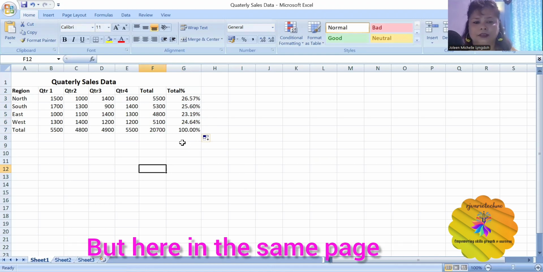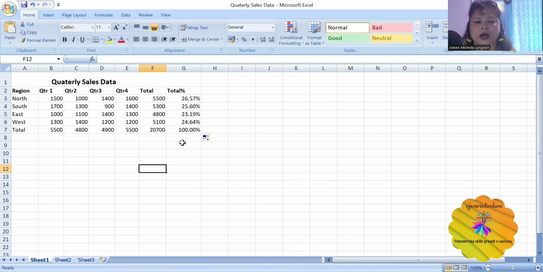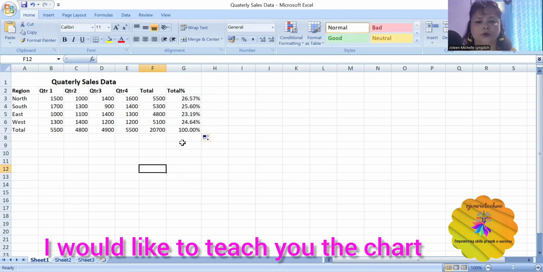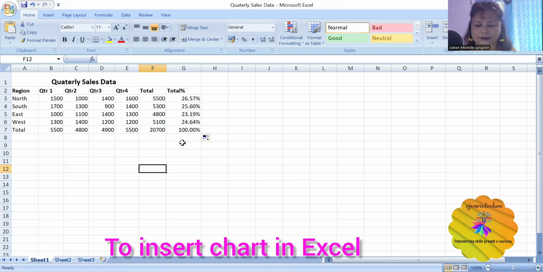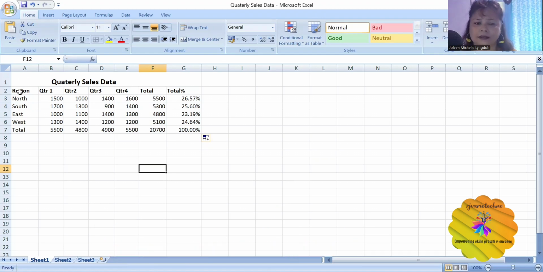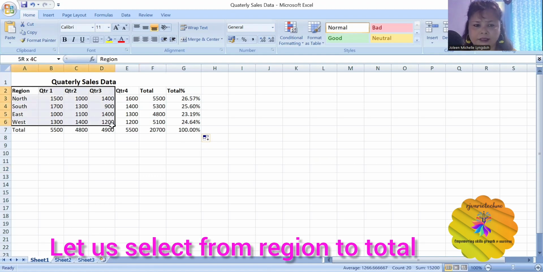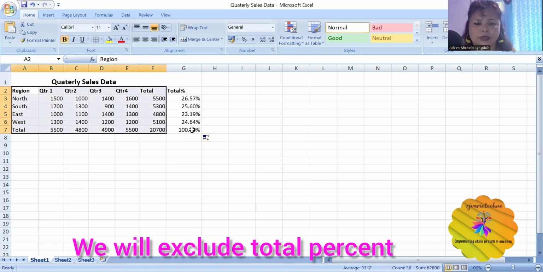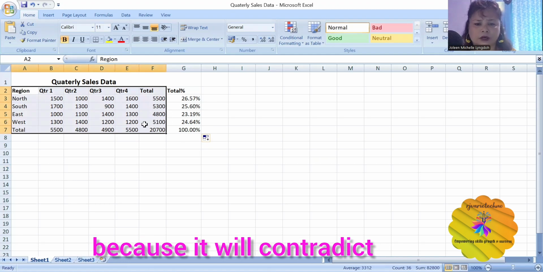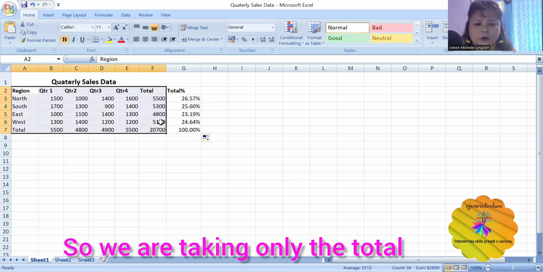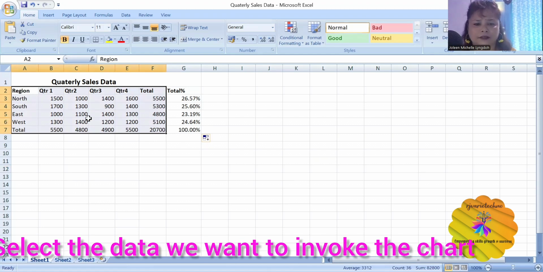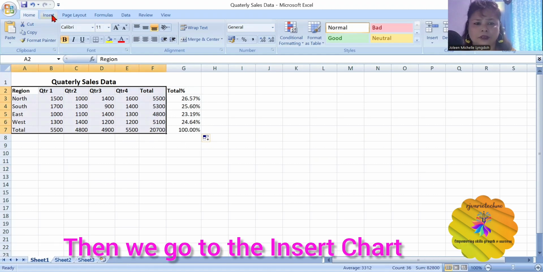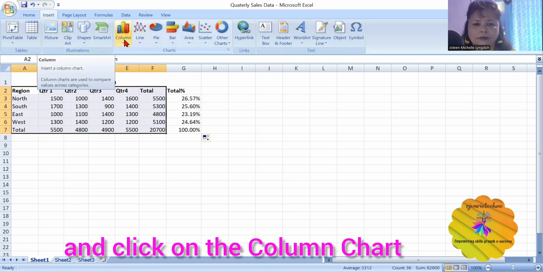But here in the same page, in the same sheet, I would like to teach you the chart, how to insert chart in Excel. To insert chart in Excel, we have to select the data. Let us select from region till total. We will exclude total percent because it will contradict. So we are taking only till total to see the statistic of the chart. Select the data we want to invoke the chart. Then we go to the insert chart and click on the column chart.